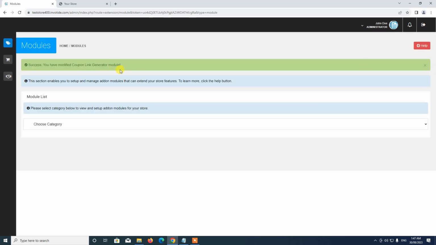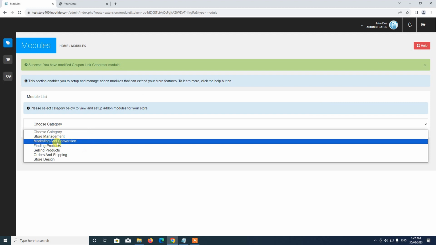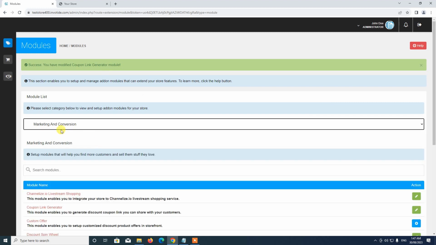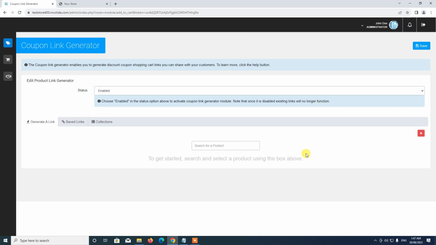All right, so now that we've saved, let's go back to open it. So to open it, we select marketing and conversion category. And then here you can see the coupon link generator. So we go ahead and click on the edit button here.